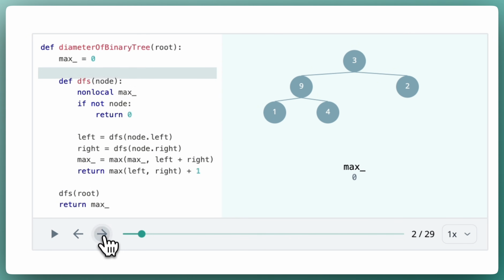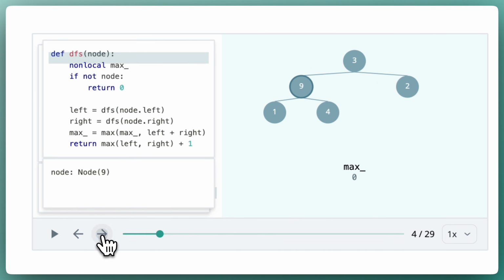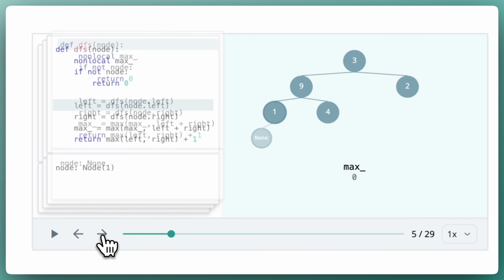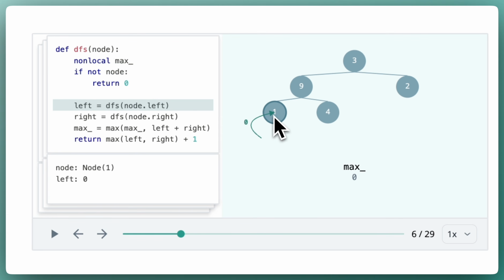Now we're going to start our recursive function at the root of this binary tree. Now this recursive function is trying to calculate both the longest path that runs through the root node and the height of its subtree. To do that, it needs to know the height of its left subtree. So we're going to recurse left subtree, recurse. Okay, so now we've reached our first base case where node is none. So we're going to return 0 to its parent.